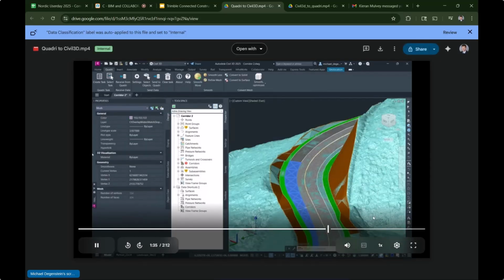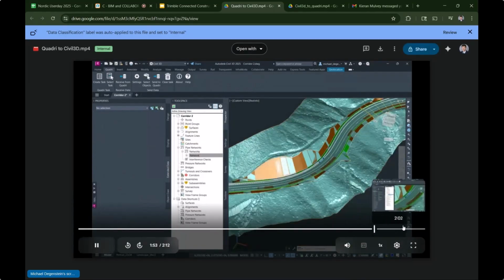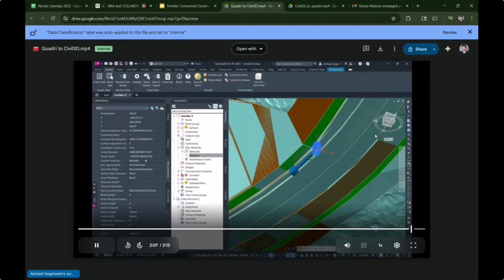And these objects didn't have to come from Civil 3D, obviously. This existing ground could have come from anywhere. We trimmed it out in Quadri and brought it back into Civil 3D. Now we have a really nice little Civil 3D model in here with our pipe network, existing ground, and two corridors.